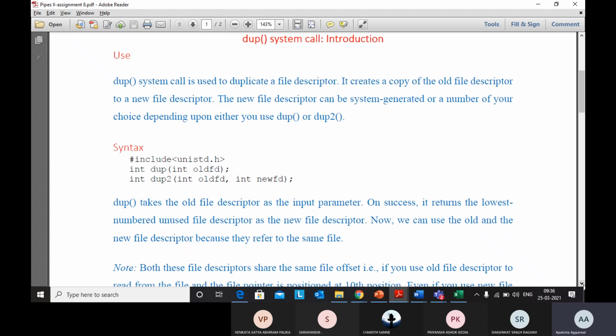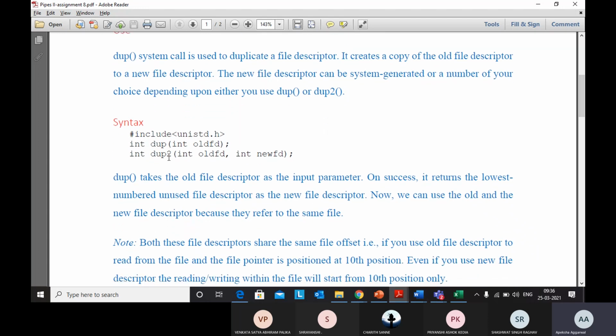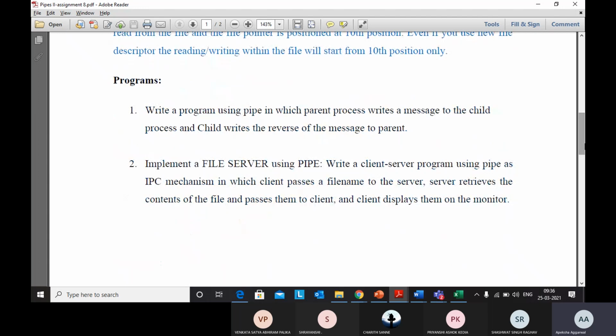Then similarly, dup2 is there. In dup2, you tell the system that you want this new file descriptor to be 4 or 5, like this. So you pass the new file descriptor along with the old file descriptor in the arguments. Okay, so there are two programs.